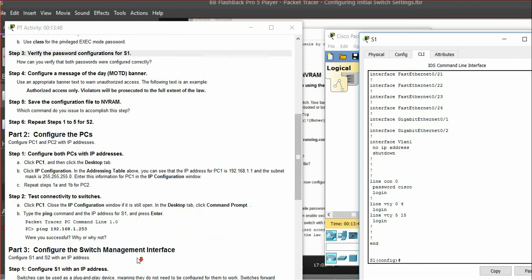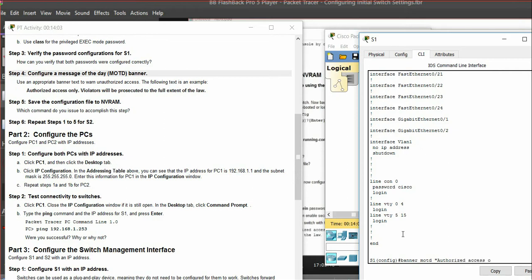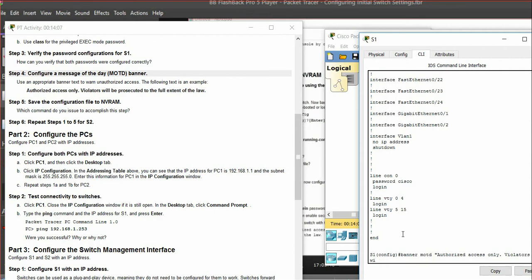Next, we're going to configure a message of the day banner. We're going to type in banner MOTD, quotation mark, and that banner should read: Authorized access only. Violators will be prosecuted to the full extent of the law.